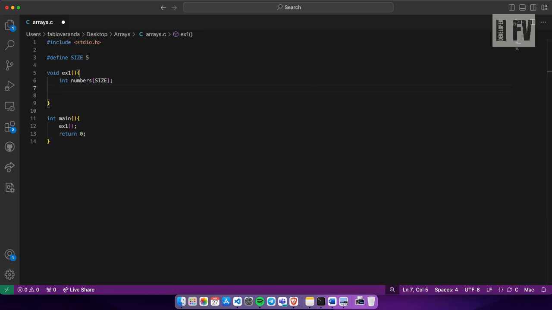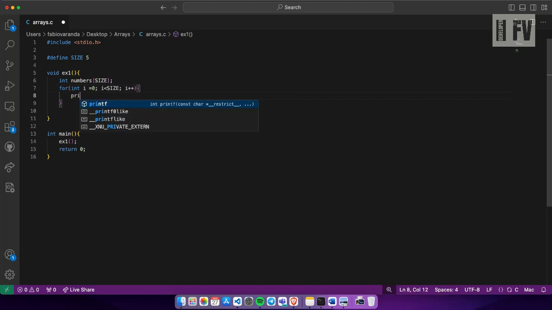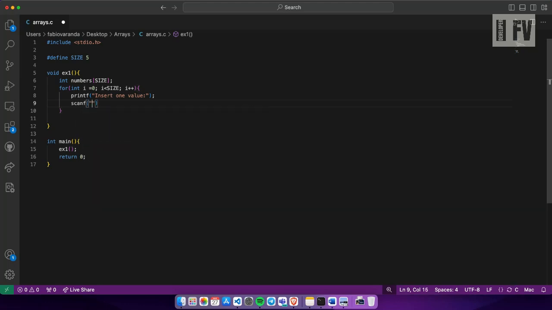After this, I will need to fill in this array. So I will have to ask the user for 5 values. How can I do that? With a for loop. It will start with 0, it will end at SIZE, and i++. Here I need to ask the user to insert one value, and then I will store this value using a scanf, and this will save it in the position of that array.